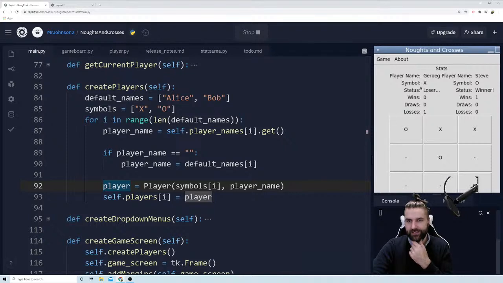So you got 3 noughts in a row. That's how does this game work? And now I should be able to press rematch. And now it's George's turn. So he can go first. He wins. Fantastic. Steve loses. So he's got a win. Steve's got a loss. Now I should be able to go exit.